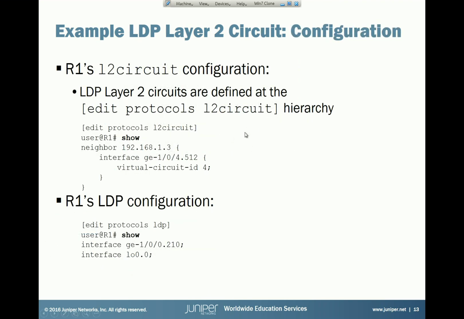And this is the configuration on one of the PEs, on R1, from the point of view of the circuit itself. So what do I say here? I say that any frame coming from interface ge-0/0/4.5.1.12 is going to be sent to neighbor 192.168.1.3 with a label for virtual circuit ID 4. That neighbor will then decapsulate it and send it down the interface from its side.